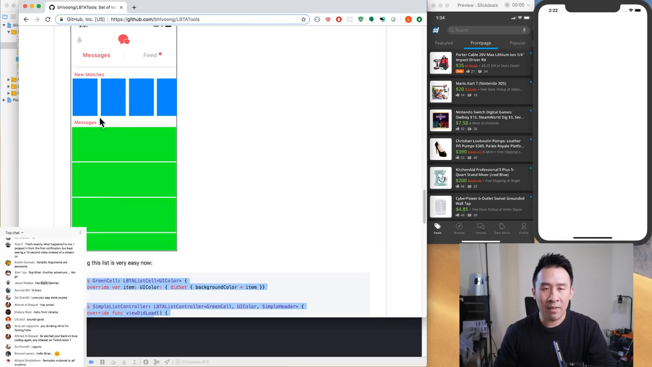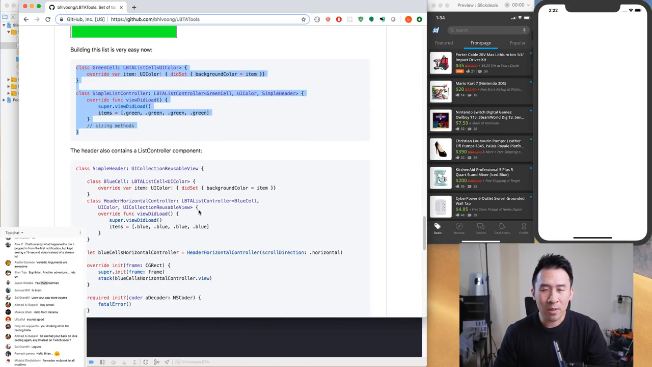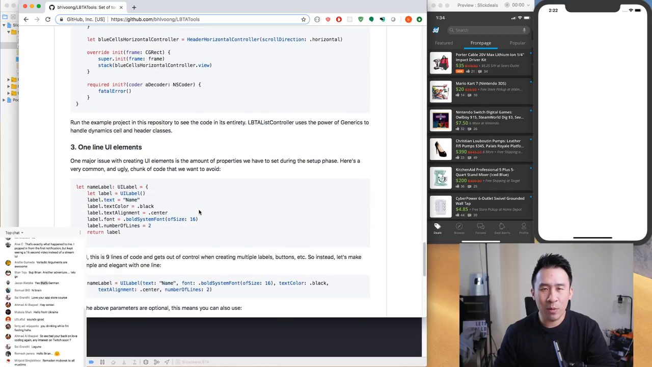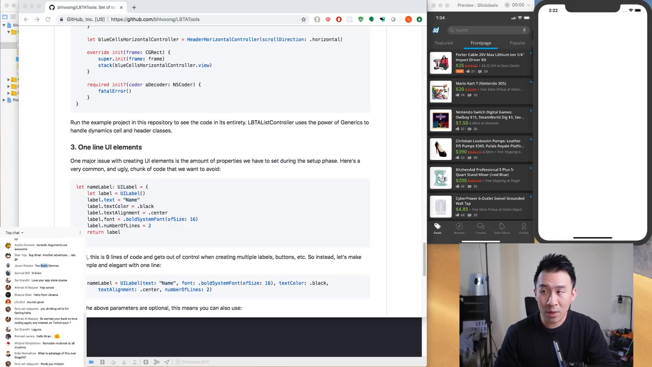And everything inside of here is dynamic. You can modify the cells and add things into it as you wish. So all in all, if you want to play around with the tools and look at the example project, you can feel free to visit this URL and you'll get a taste of what it has to offer. What is the advantage of this over SnapKit? So this is not, the LBTA tools is not a replacement for SnapKit.